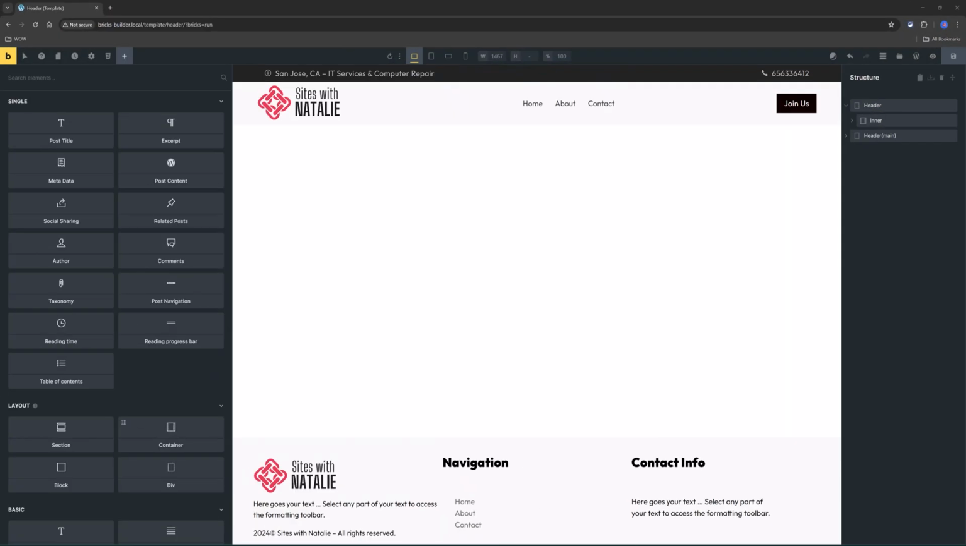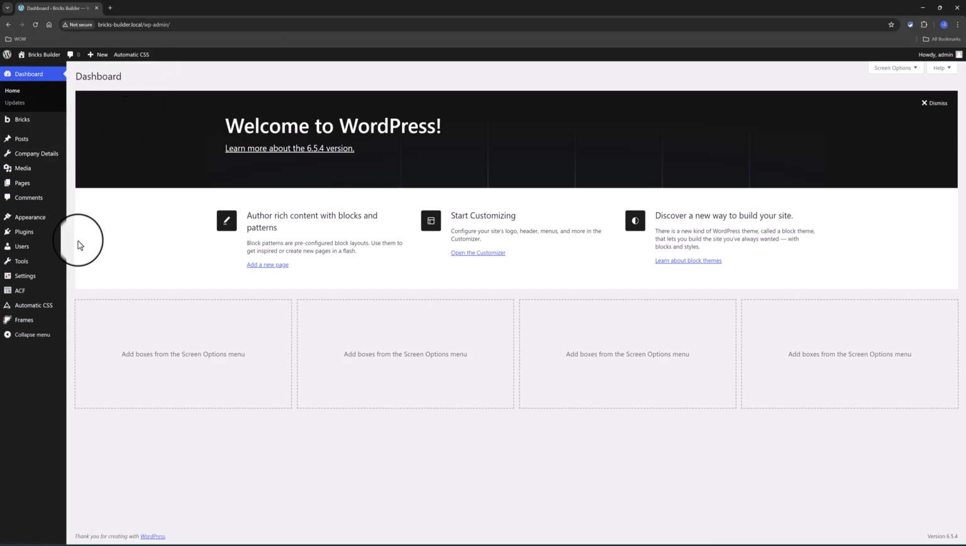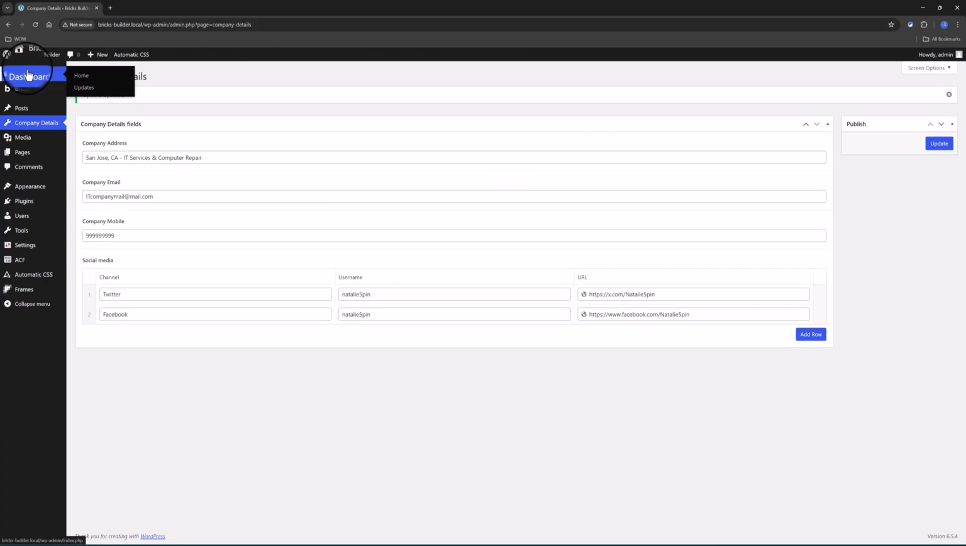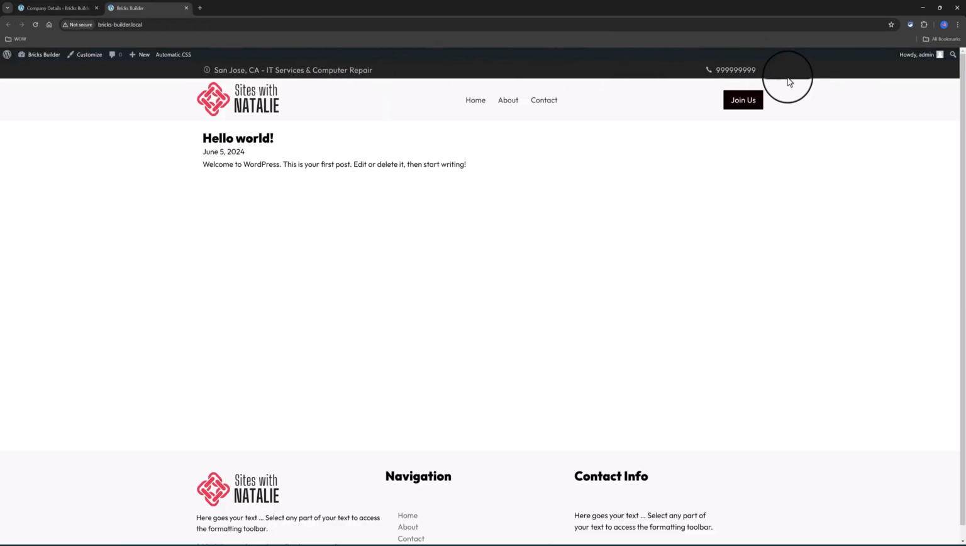And now let's say my client has changed the company mobile number. How do you approach this? Instead of customizing inside Bricks Builder templates, your client can easily make the changes under the company details, which is the options page. And let's change this to 999999. You will update, and let's check now if it has been updated in the front end. There you have it. Perfect.